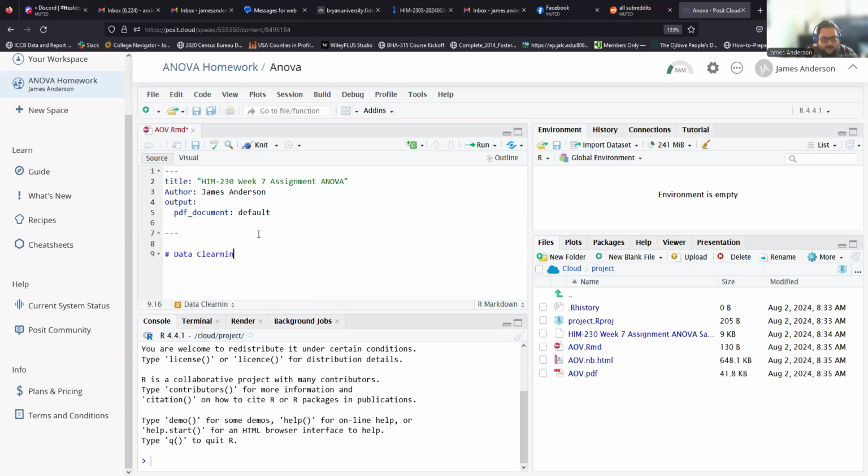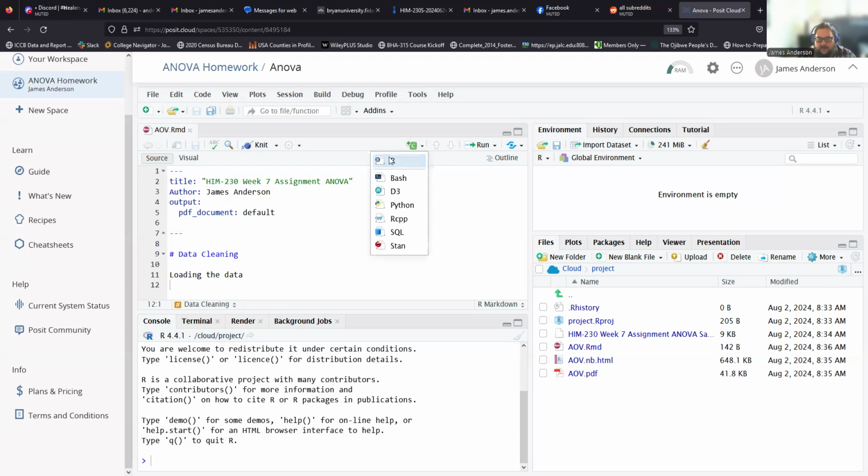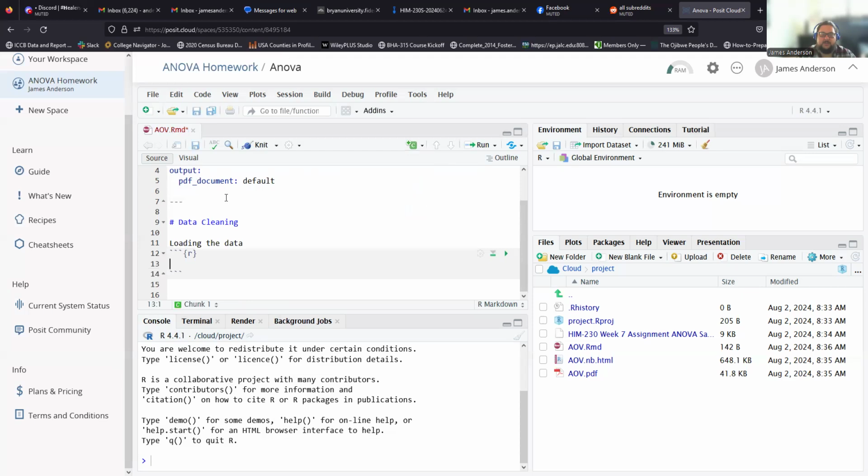cleaning. I could spell here and load, and then I could just type like normal. And so we're loading the data. And now from here, I want to click on this little button up here, insert a chunk, and I could do R or these different types. We're mostly working with R, so I'll do that, and it opens up this part right here.